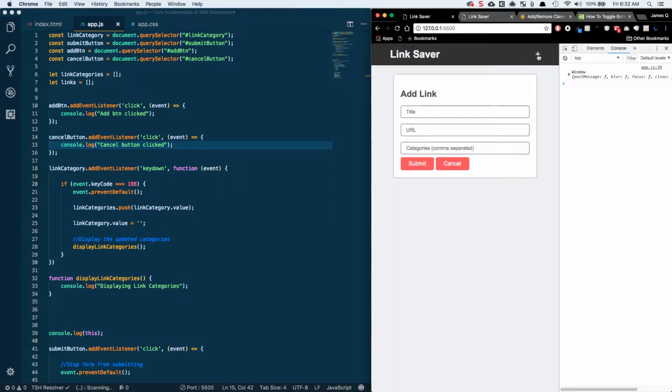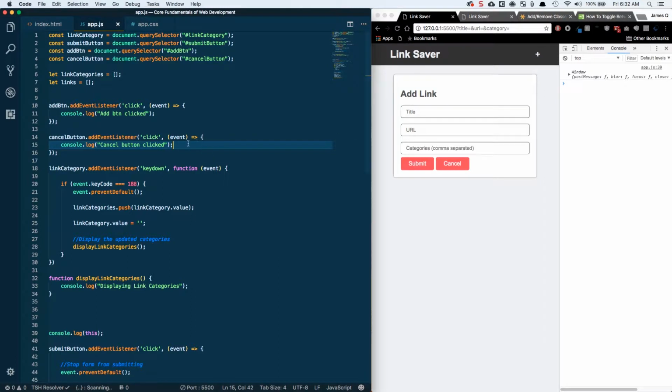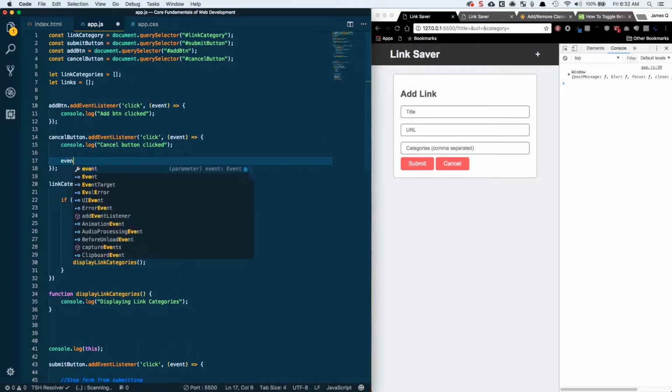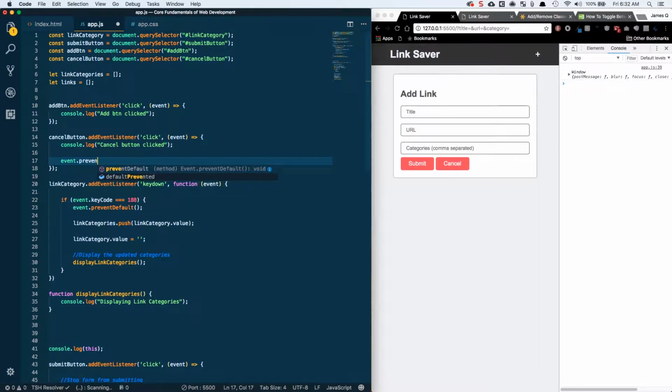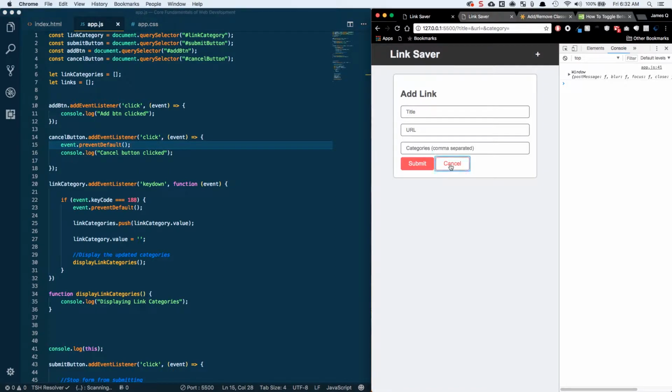So let's start with our add button. All right, that works, popping up over here. And then the cancel button will do the same thing, but it's also resubmitting the form. Remember, it's a submit button inside of a form. So by default, it's going to go ahead and submit that form. So we want to call event prevent default, just like we did before, and save that. And let's click the cancel button one more time. All right, so that looks okay. So cancel button and add button are both linked up correctly.